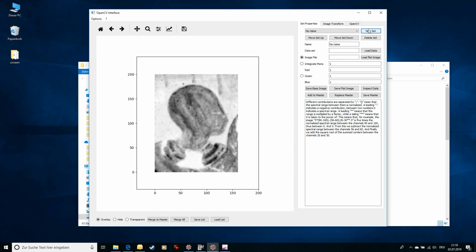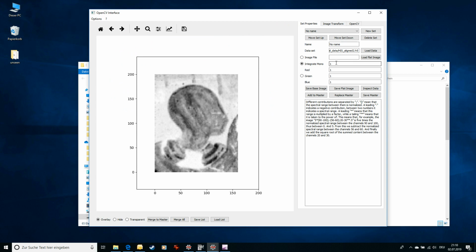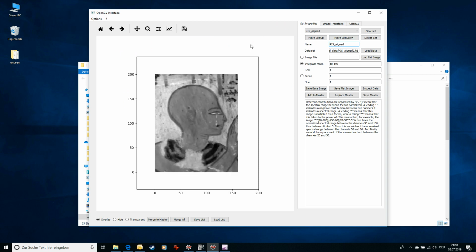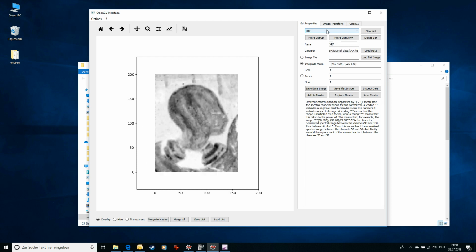Good. Now we create a new set and load aligned 2. And we see it looks rather reasonable. We can now go back to the RIS data and have them superimposed, and yeah. There are now of course a little bit of differences due to interpolations, but yeah, in total satisfying and now suitable for data fusion in the batch generator. So, I hope this helps.